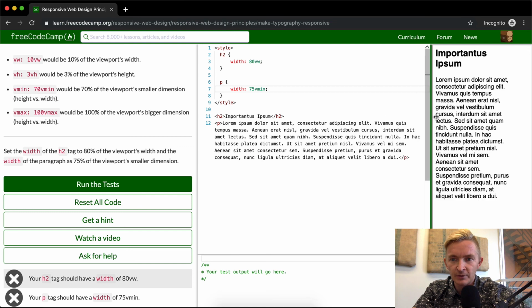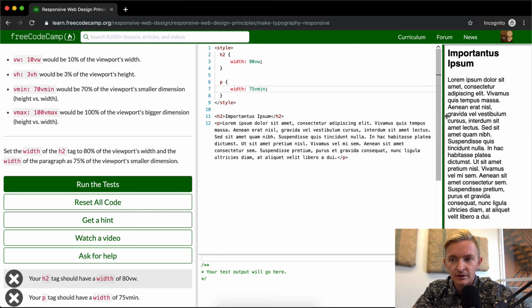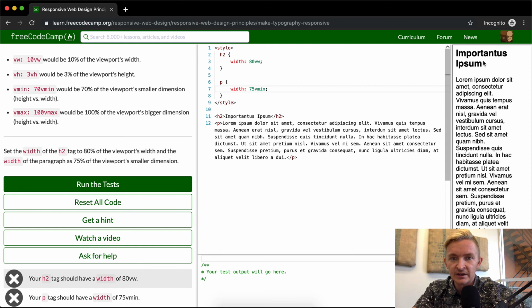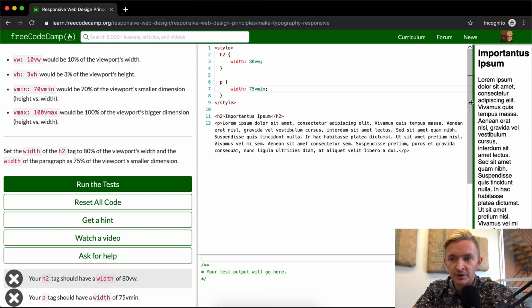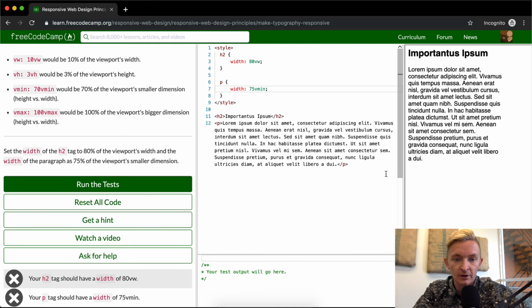And now if we move this around, we'll see that the text is staying here. The H2 element is staying at 80%, and then the P element is 75%, which means it's a little bit longer. And so that just makes it look better on smaller screens, or dynamically sized screens. If we run the test, I think they'll pass now.